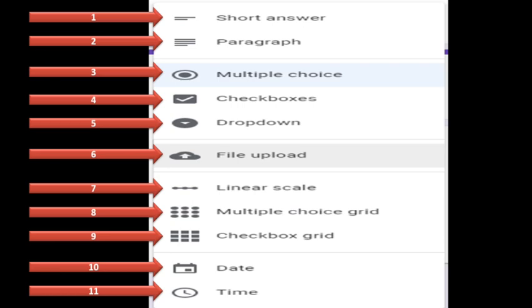Then the file upload option. It is used to let users give their answer in uploading format, such as images or videos, whatever it may be. The linear scale option is used to provide the answer option in rating format. With the multiple choice grid option, we may give answer options in grid format as multiple choices. To provide answer options in grid format, we may use the checkbox grid. For a date format answer option, we use date. For a time option, we may use time.